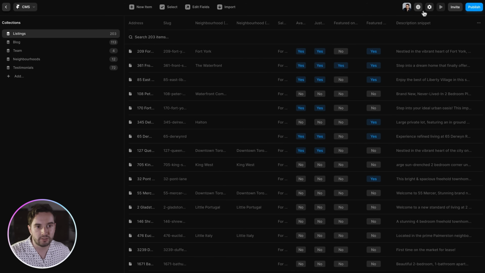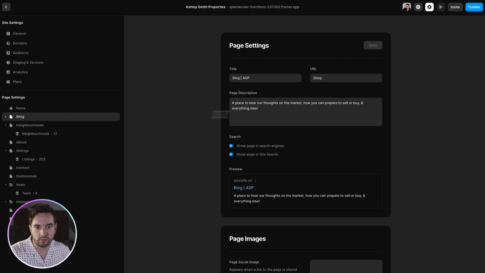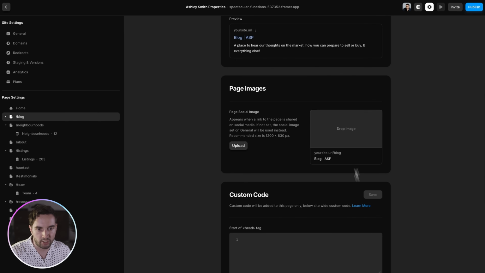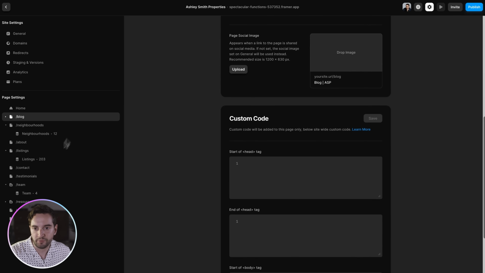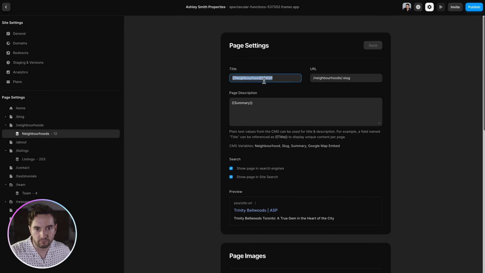If we go to the settings, we see page settings. We have our individual pages where you can manually type in your title and your description, upload your own share image, stuff like that. If you go to a CMS page, for neighborhoods, for example, you'll see that here I'm using these squiggly brackets. Basically, you can use these to dynamically populate the title and description from the fields that you set up.